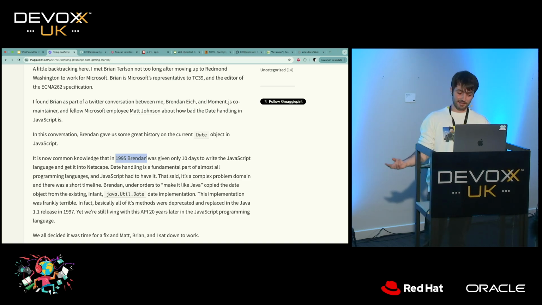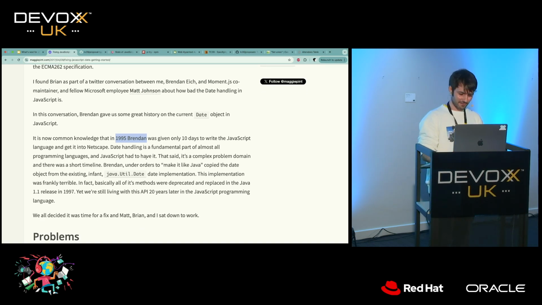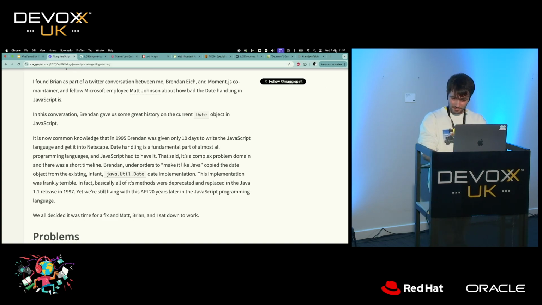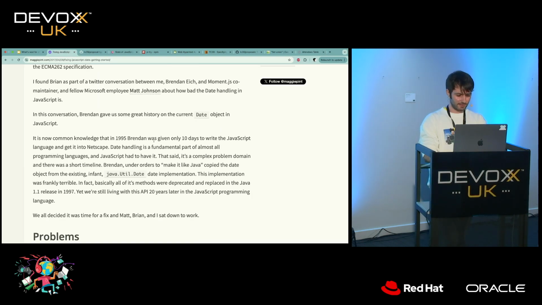Two years later, in 1997, Java said that the Date class sucks, and most of its methods were deprecated. They were reimplemented in later versions of Java. But we've been stuck with the same Date implementation as Java 1995. So I think it's a happy 30th anniversary of the Date implementation that we have right now in JavaScript. So how does Temporal solve this issue?